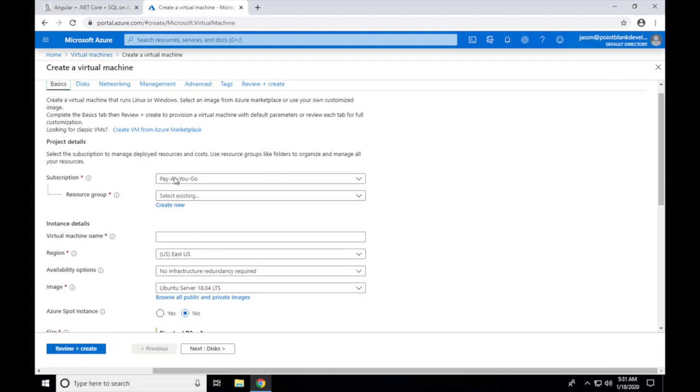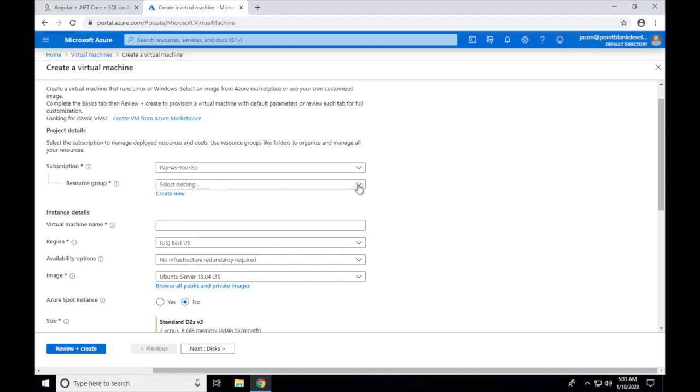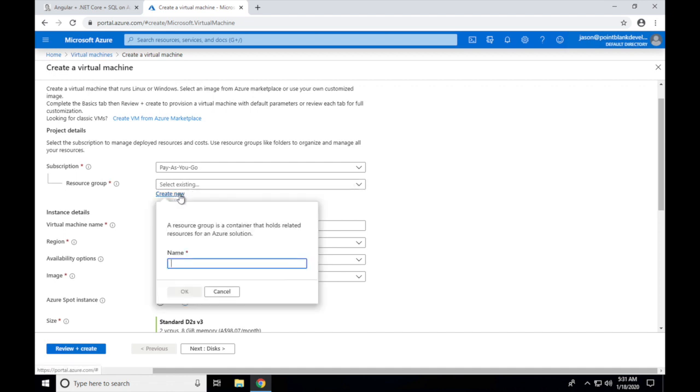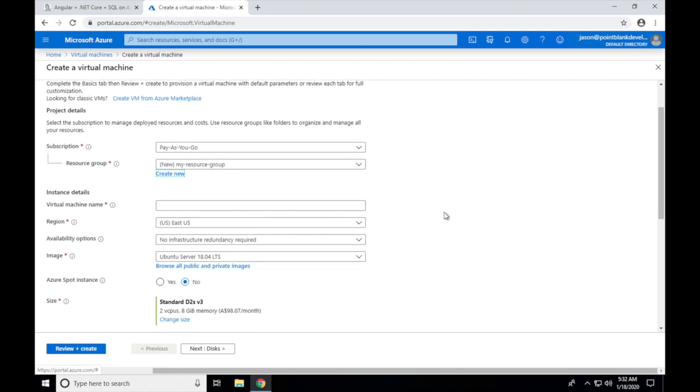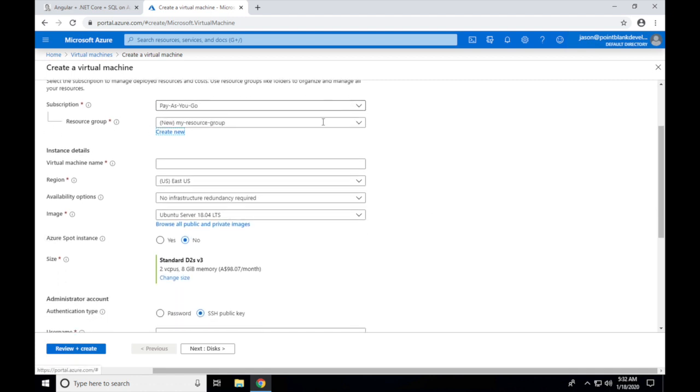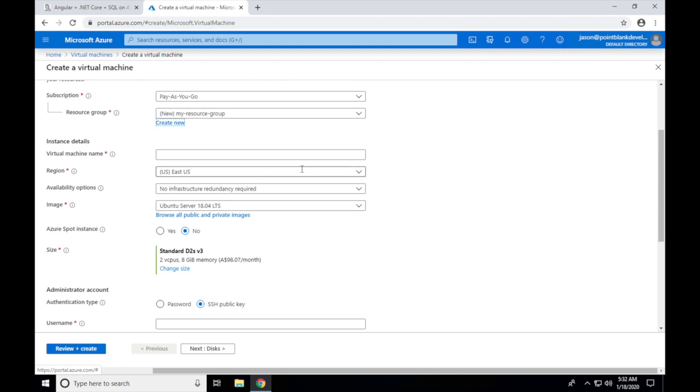My free trial's already expired, so I'm under pay as you go. You should have a free trial here if you've just signed up to a new account. We'll create a new resource group. This can be anything you like. I'll just call it my resource group. This resource group will be used to contain this server and anything else you want associated with it. Resource groups are handy for grouping things together that you want to be able to destroy all in one go later on.